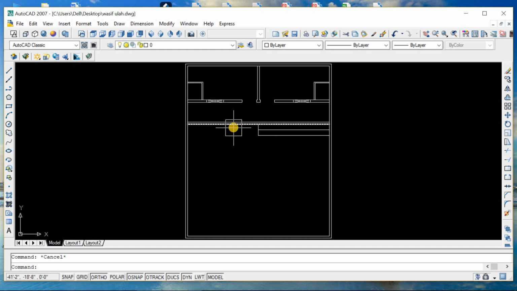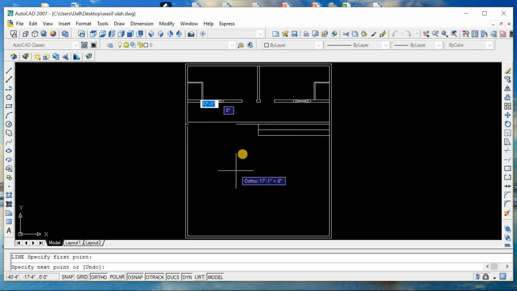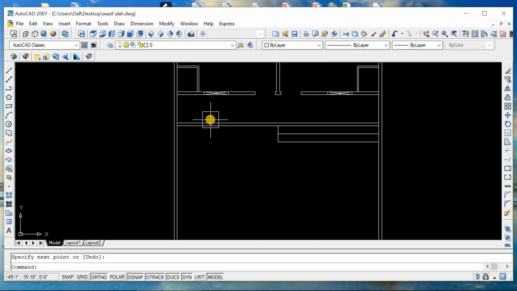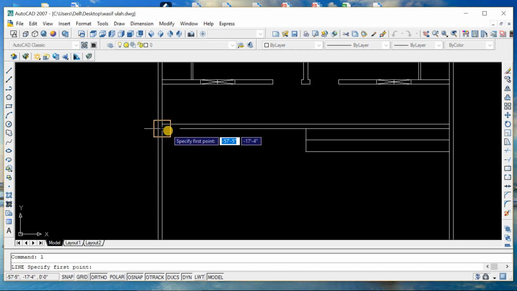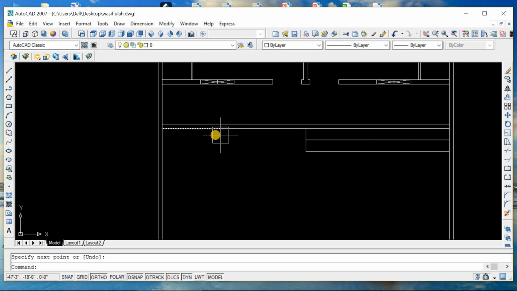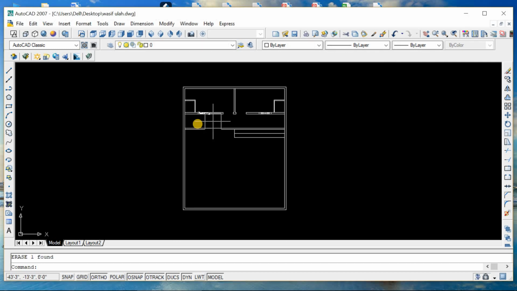And then what you can do, I will just add a line somehow like this, and I will just define an 8 feet line. Now I can simply erase it, and I can just define a 10 feet L line, starting from somewhere here, I will define 10 feet. E for erase.